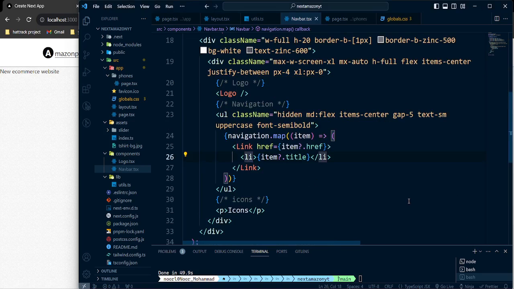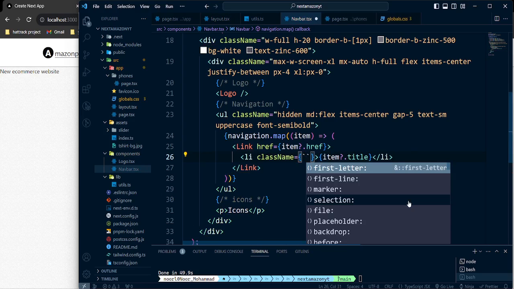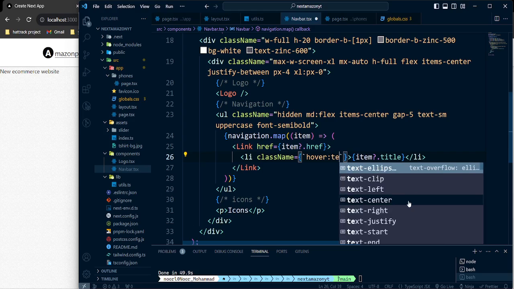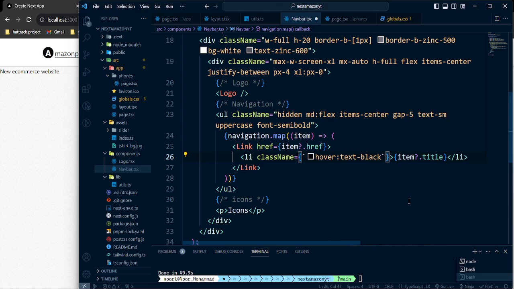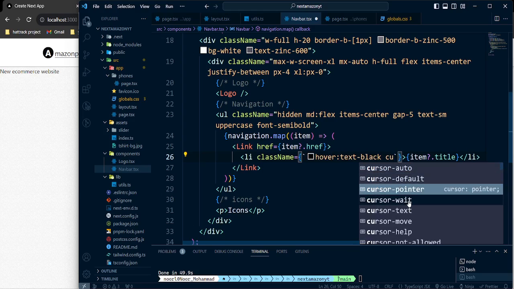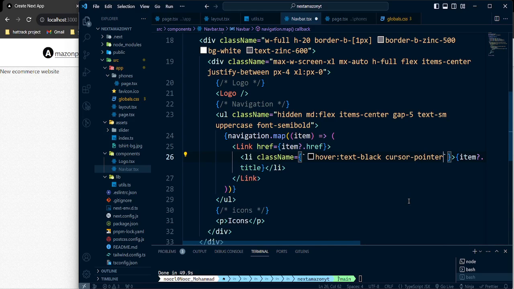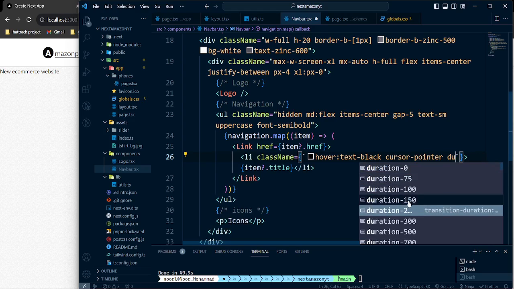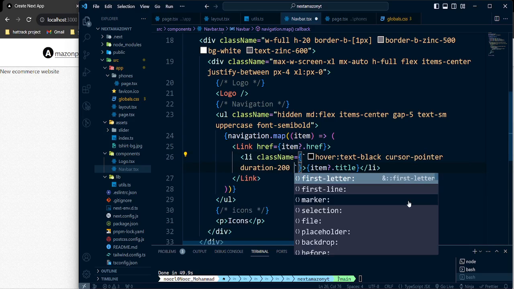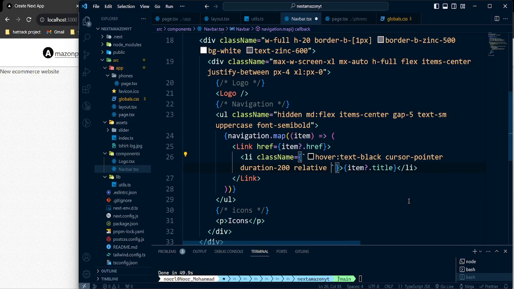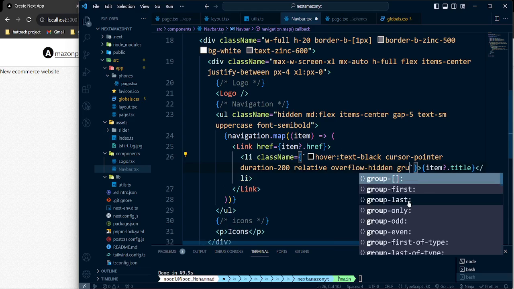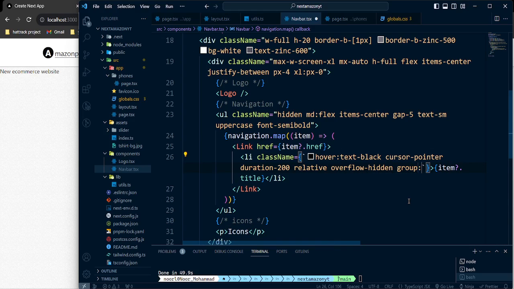It's going to start in the anchor portion. So let's give the className. Inside the className, I will pass curly brackets and use backticks. So on hover, the text will be black, because by default the text is gray, I think 600. And the cursor is going to be pointer, because we are inside the link item, and the duration is going to be 200. And also I'm going to make it relative and overflow hidden. Remember, we're going to use a line pattern, and then I'm going to make it group.